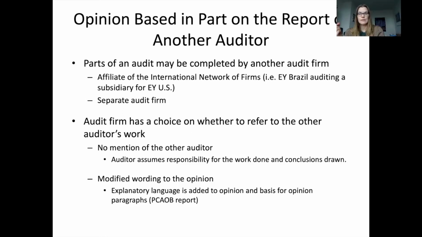So then we also have the situation where we want to reference this other auditor in the opinion. And of course, the benefit to doing this is you won't have to take responsibility for that other auditor's work. And this is what we tend to see if it's an entirely separate audit firm doing the work. So the EY US versus KPMG UK. So we're definitely going to want to reference KPMG UK because we don't want to take responsibility for their work. And in this case, we see extra explanatory language being added to the opinion and basis for opinion paragraphs.